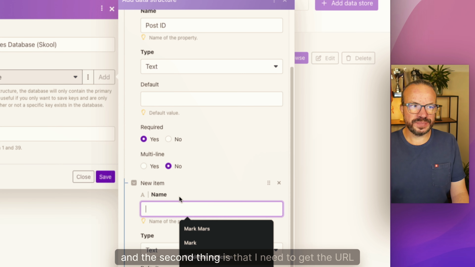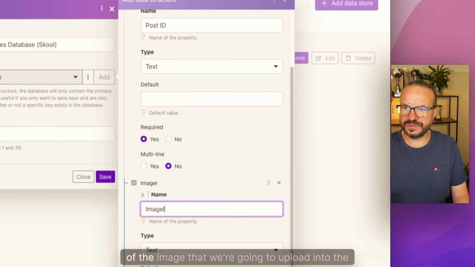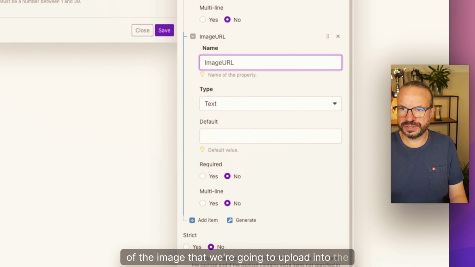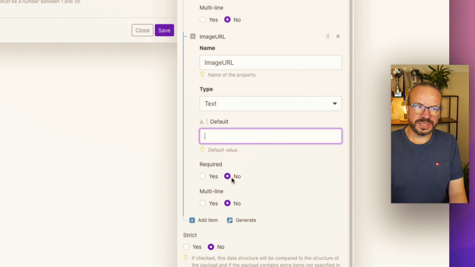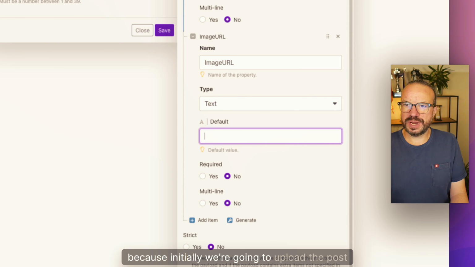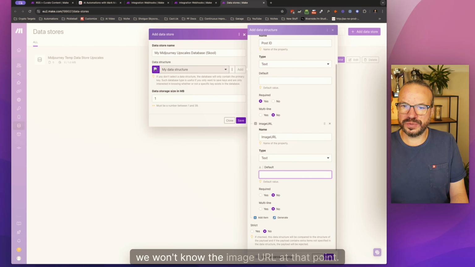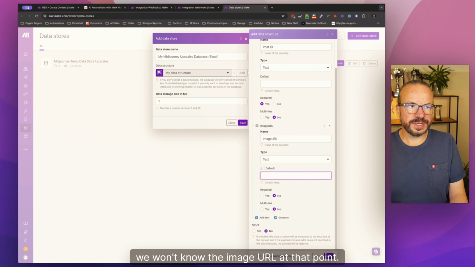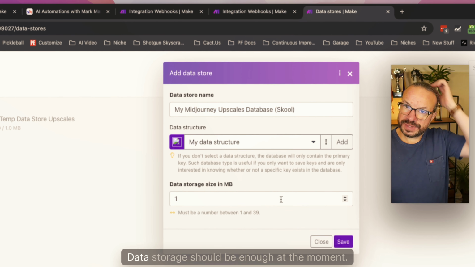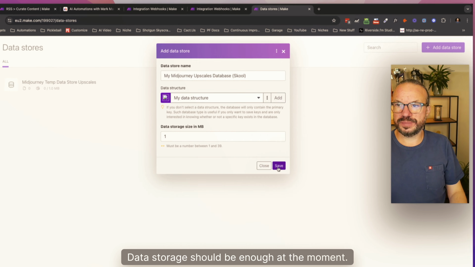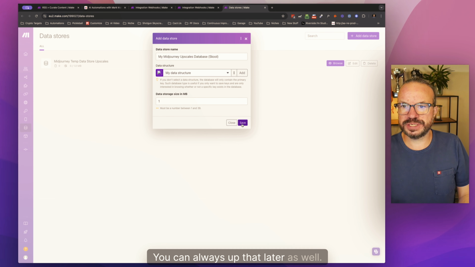And the second thing is that I need to get the URL of the image that we're going to upload into the data store. So again, that can be text. Is it required? No, because initially we're going to upload the post ID. We won't know the image URL at that point. So if I click save here, 1 megabyte of data storage should be enough at the moment. You can always up that later as well.